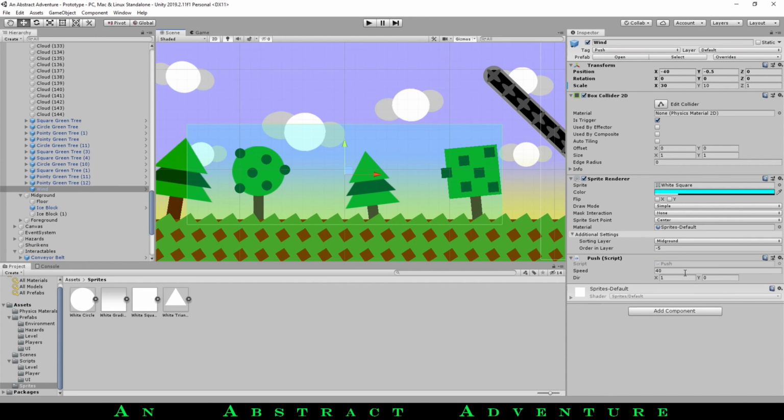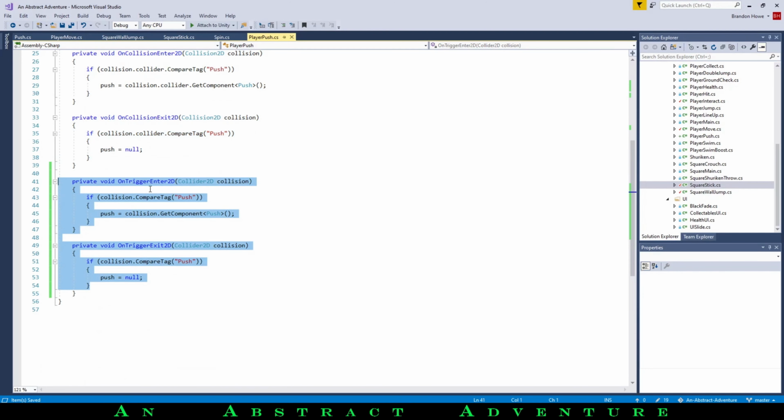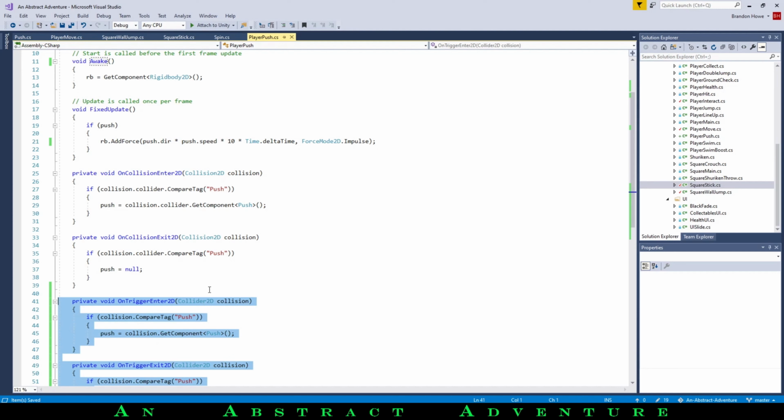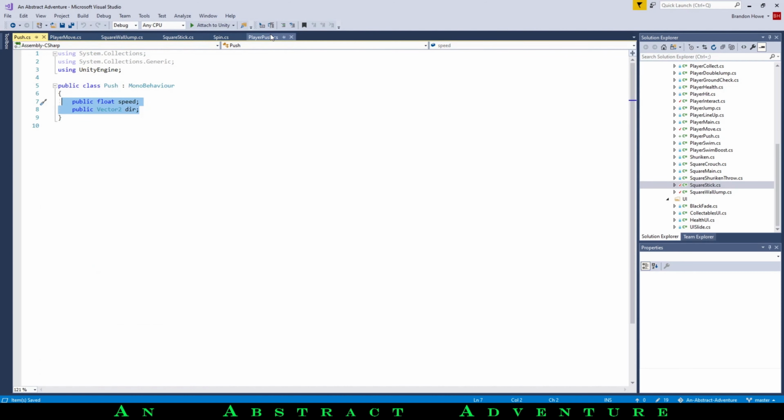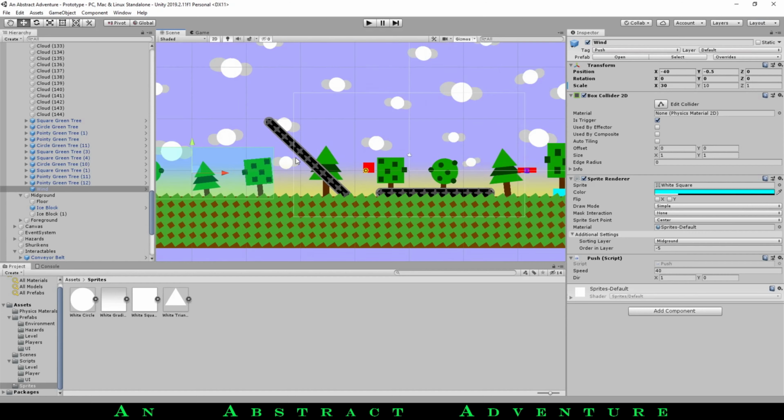There's a direction of whatever way the wind is pushing the player, and then a speed. Which is why down here we have the on trigger part, just so that it's dealt with in the exact same way. So yeah, that was pretty quick.